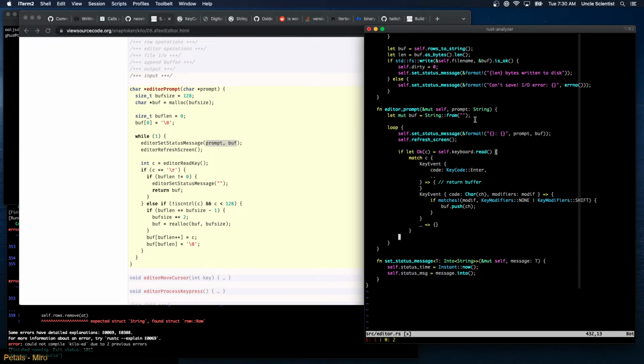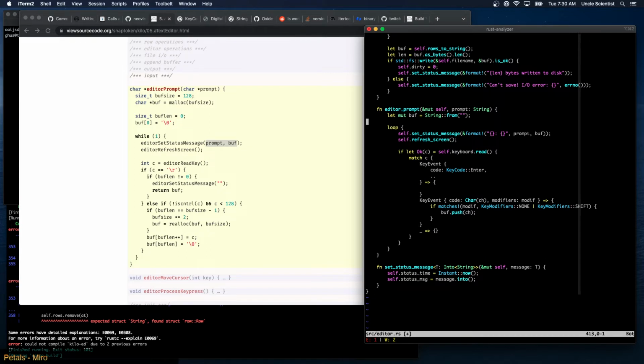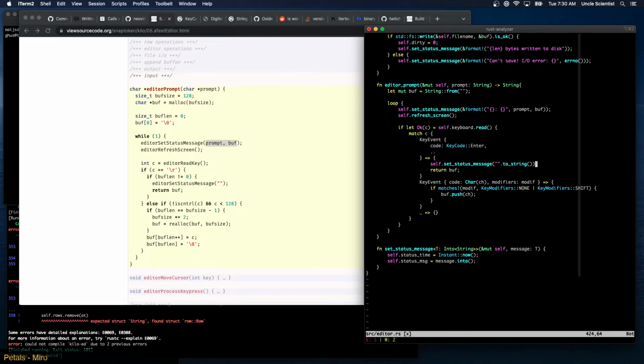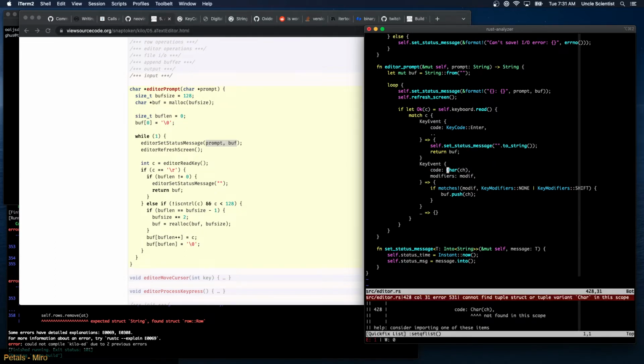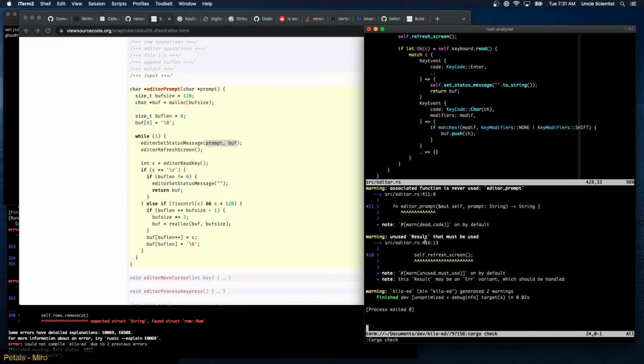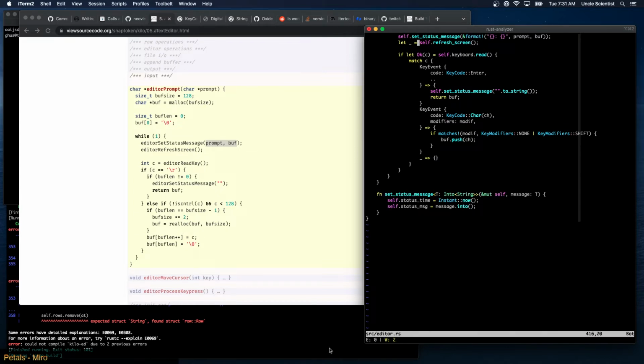And then that loops around here, and then we have to figure out how to quit, right? So this is going to return a string. And this just says return buff. Oh, editor self set status message to empty and return buff. Okay, so is that all we need to do? It's got to be more complicated than that. Oh, key code char. Oops, key code. Okay. What's the warning? Editor prompt is not used. Unused result that must be used. Okay, so we're going to ignore any errors from refresh screen. Okay, so now where do we call this?